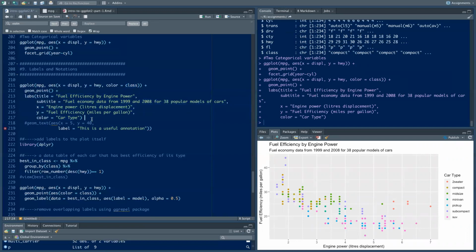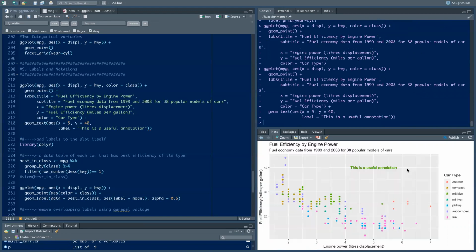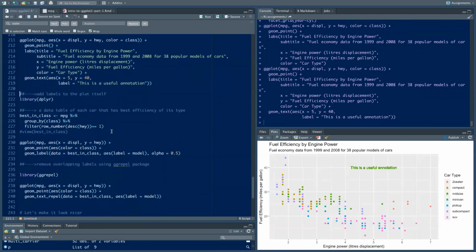So if we add this now, you can see the caption here, right? You can add a caption by using geom text, and basically this just tells us the position in X and Y. So if I run that, you can see we can add some text as a caption inside our plot. Okay. All right.